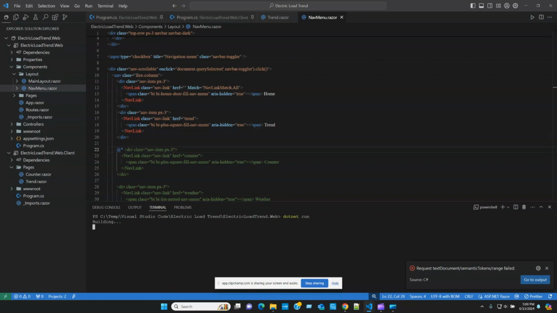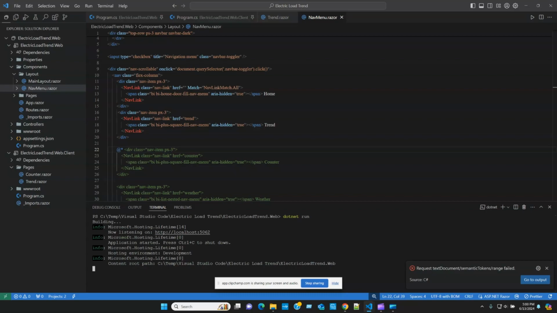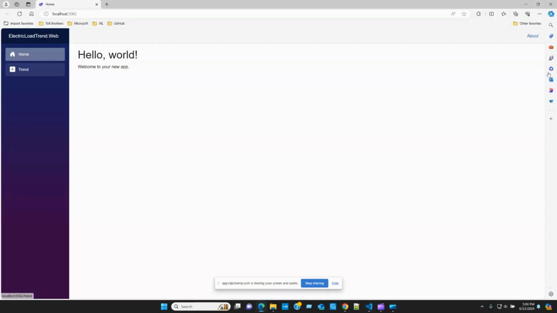Do a .NET run. Okay. Bring up the application. You see this trend here. Click, you will get to it. Okay. We are able to create a Razor page. The next one is the right.